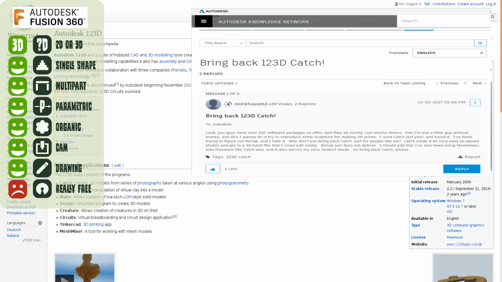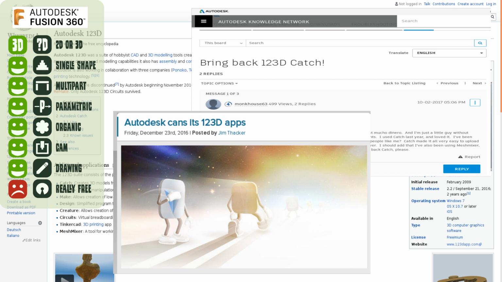The reason is pretty simple. They are driven by shareholder value. If a solution, such as 123D Catch, which used to be another free Autodesk solution, doesn't contribute to the company's profit targets, it will no longer be offered for free.